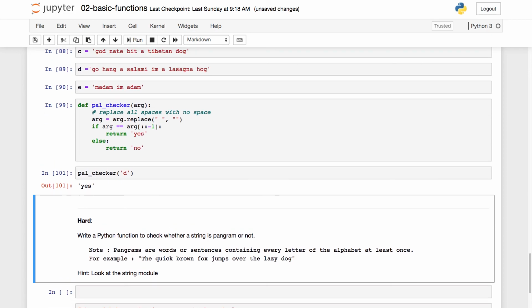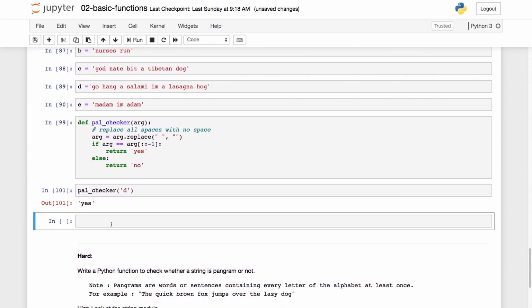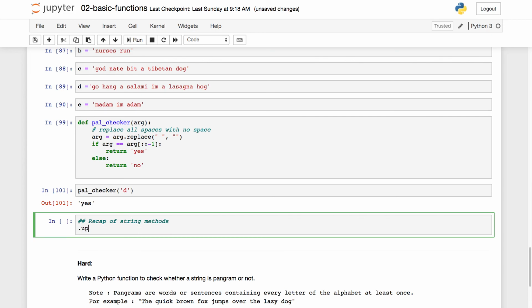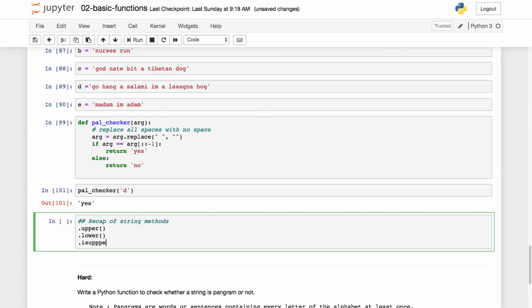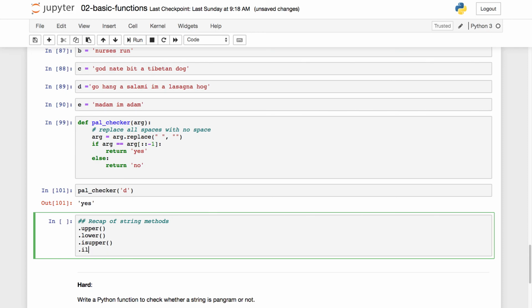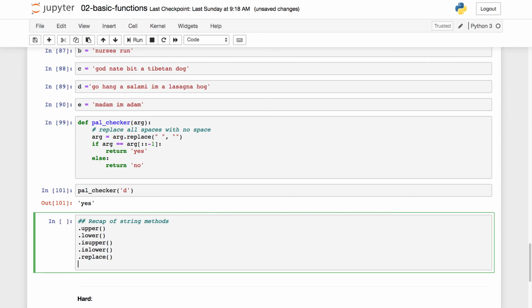Okay, that's a whole bunch of examples. I've also done a number of string methods. String methods that were covered in this were the following. Recap of string methods. We saw the following: dot upper, dot lower, dot is upper, and dot is lower. We also saw dot replace, and then finally the reversal, dot dot -1.